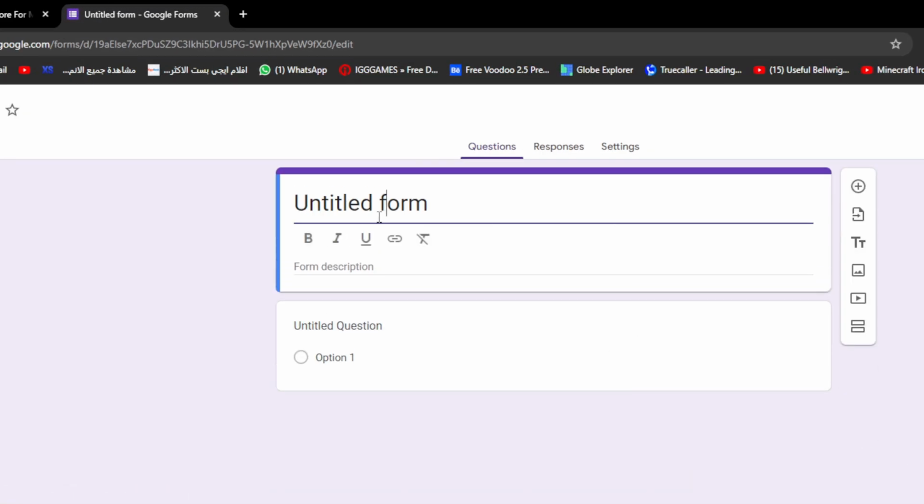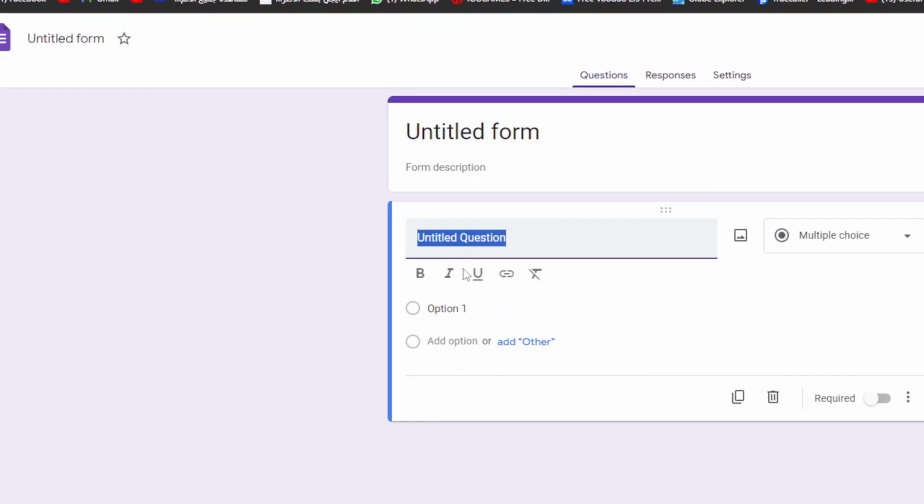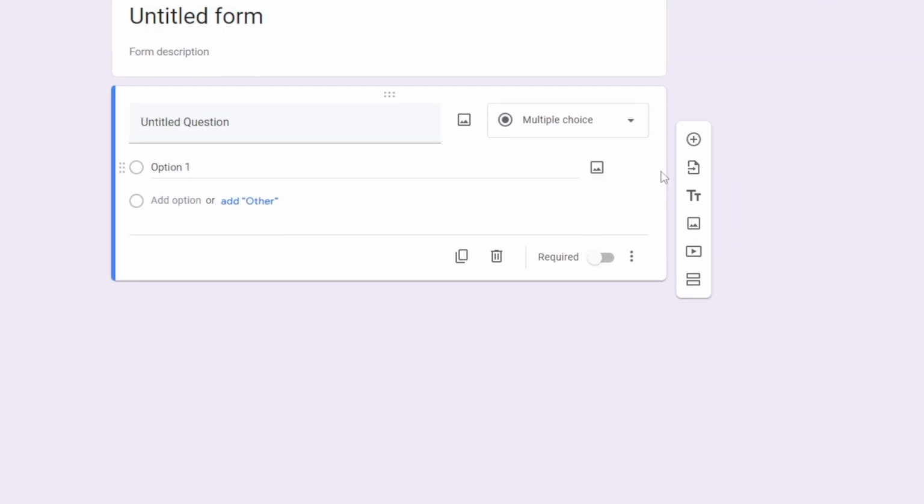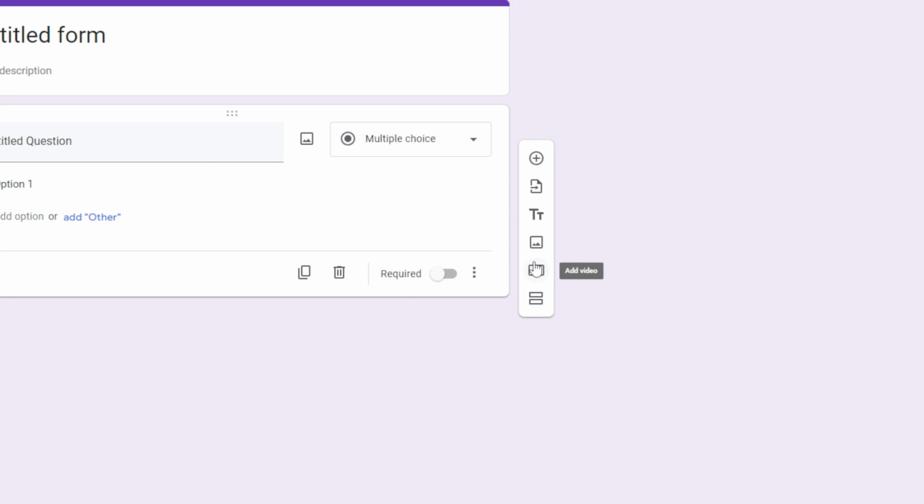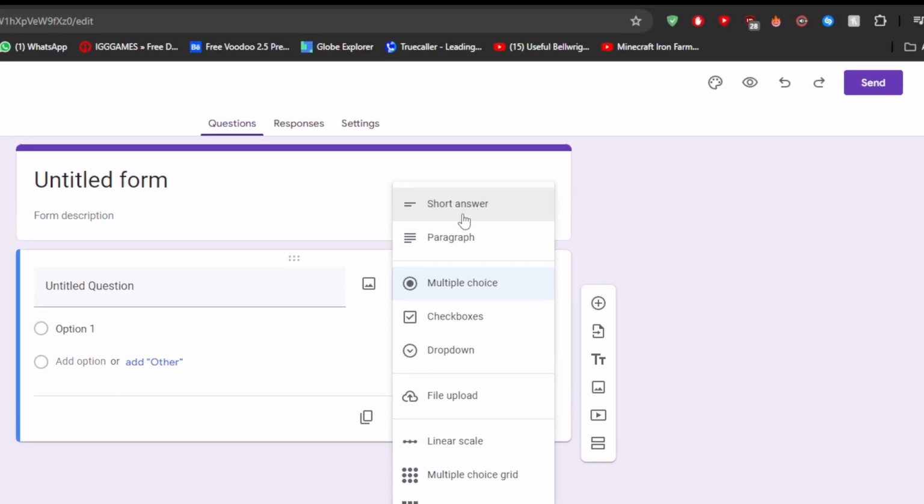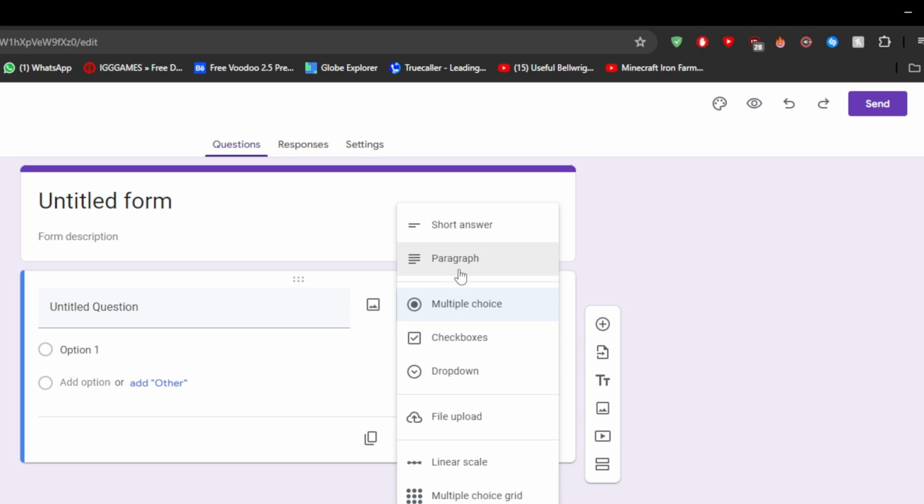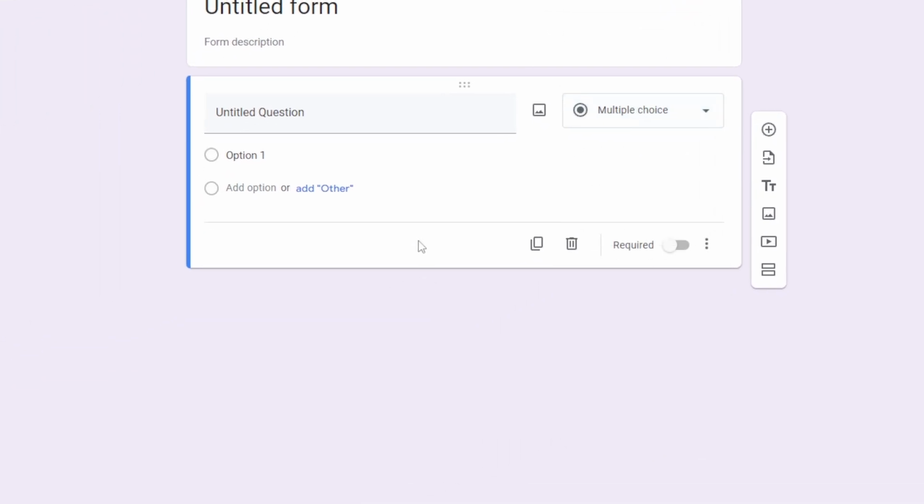Here it is, the title of the form, a small description. Here you will find the questions. You can add multiple questions simply by clicking on these buttons right here. Add question. You can import questions. You can add title, description, add image, add video, add section, and you can choose the type of question that you want. If you want a short answer, a paragraph, multiple choice, check boxes, drop down, etc.